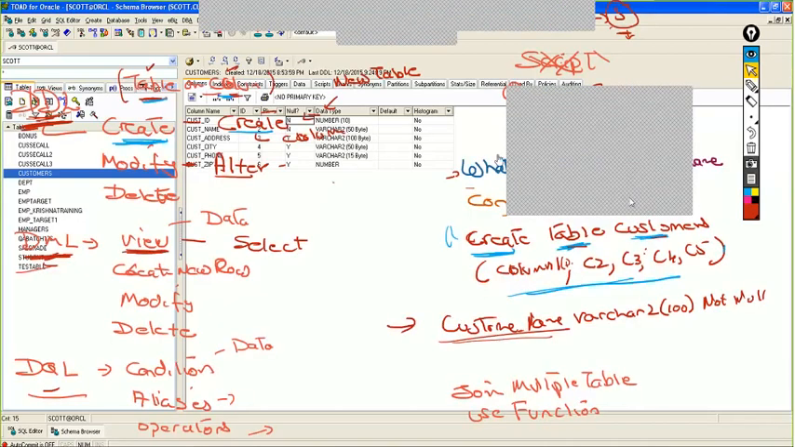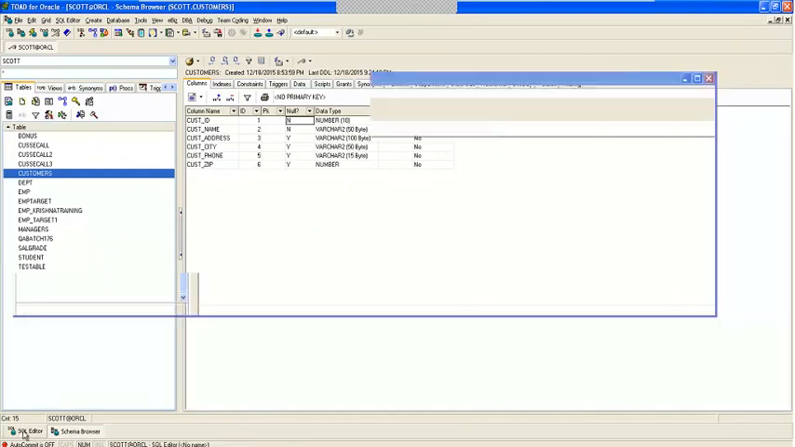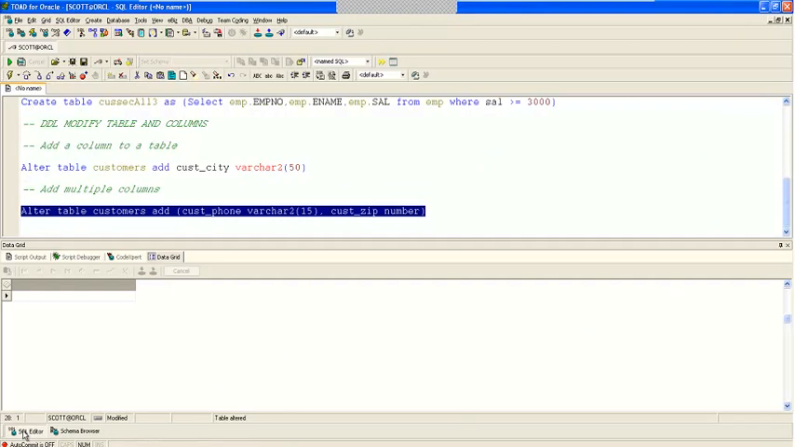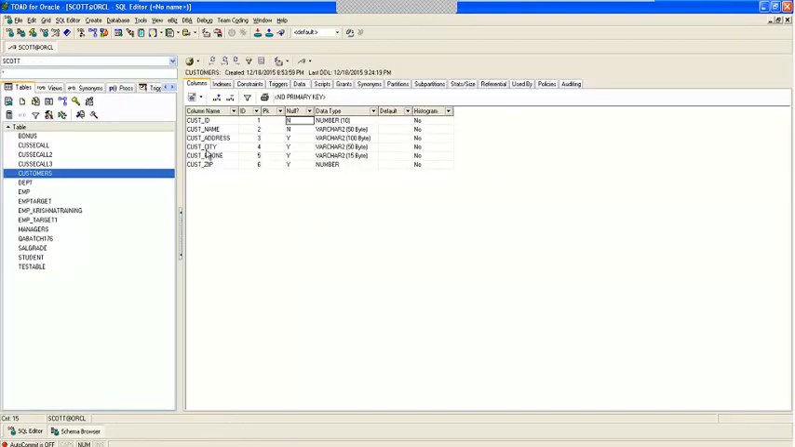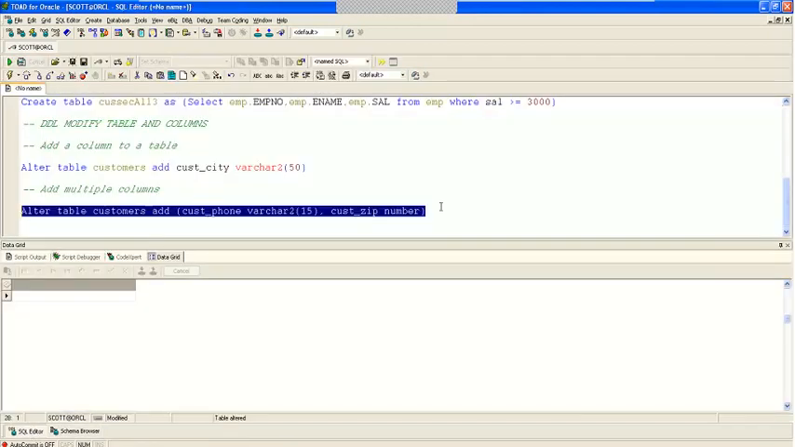Okay, thank you. So now, what else is there? This is how I can add multiple columns here. So I added a phone and this thing. Now if you wanted to modify a column name, for example, I gave cust underscore phone and cust underscore zip. I don't like that cust. I'll just keep it as phone and zip. I want to modify that.